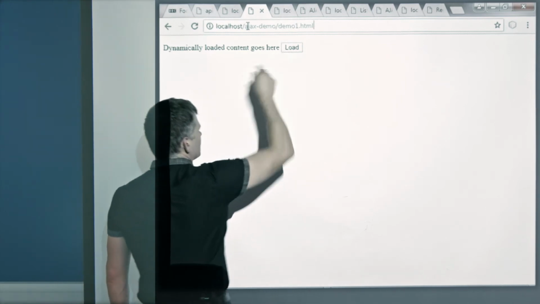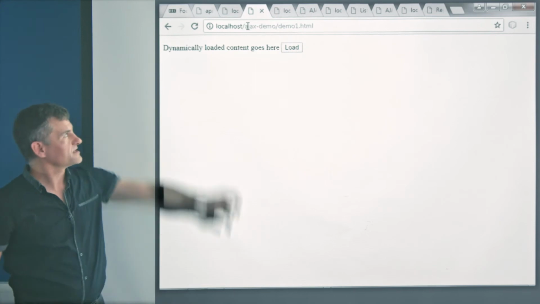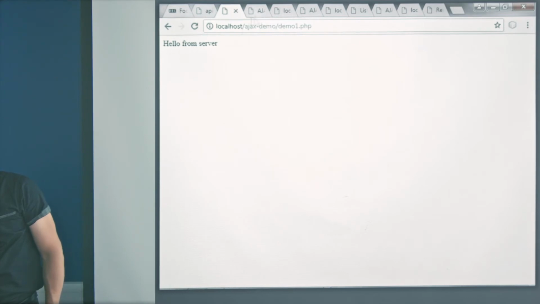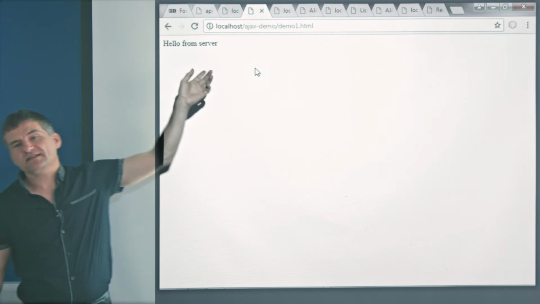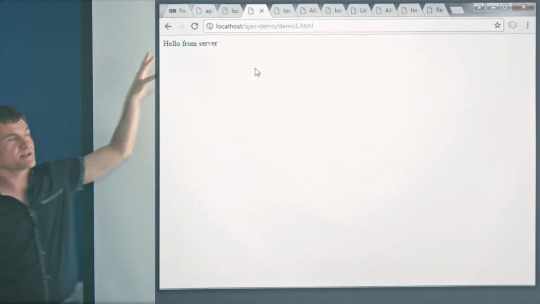When I click on load, it's going to send the Ajax message to the server. It's going to get back a response and replace this with what's coming from the server. It's going to replace this stuff with this, which is coming from the demo 1 PHP script. So if I click on load, there we go. It's taken the content from the server and stuck it in the page.